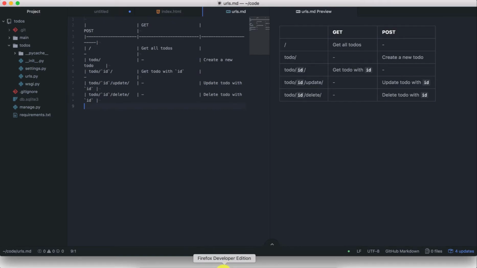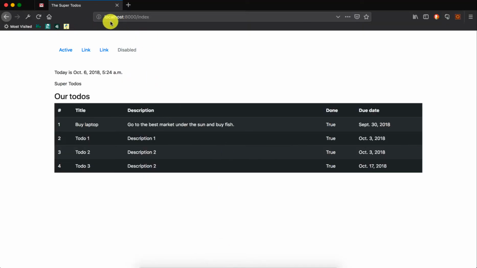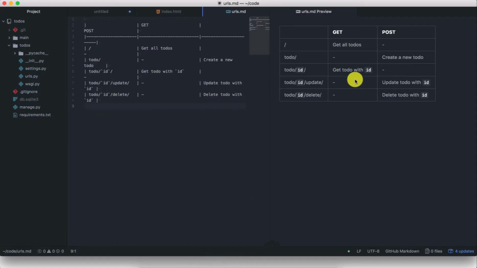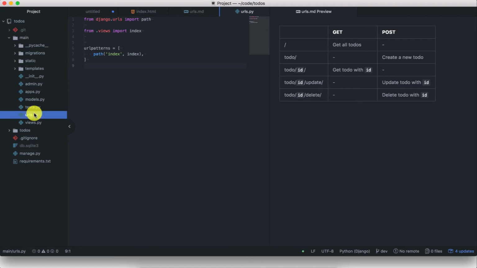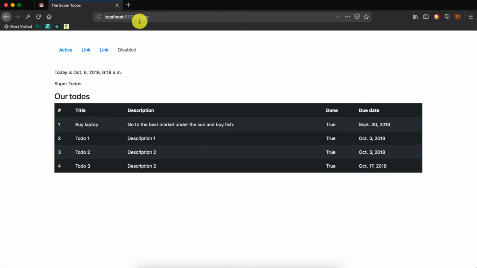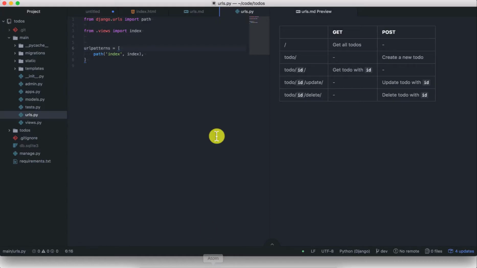So for now, we have our index page, which renders at localhost port 8000, and it is on this endpoint where we are displaying all to-dos, but we want to display it on the home page, so we need to change this. If we go to main urls.py, you'll see that we gave the index view a path of index. So that's why we have to go to localhost port 8000 index to see our to-dos.